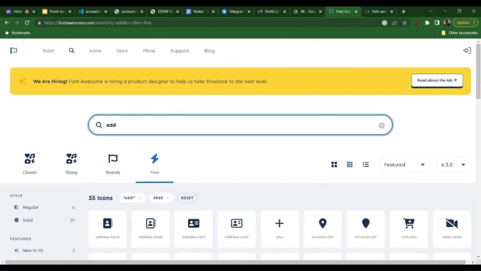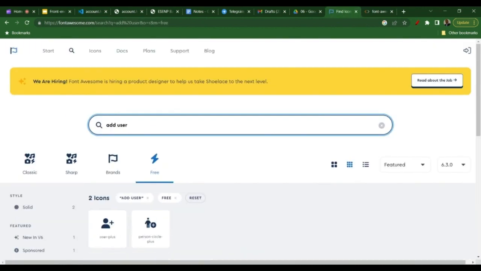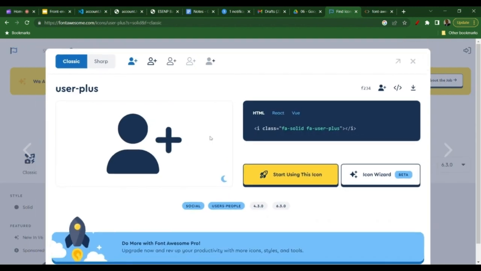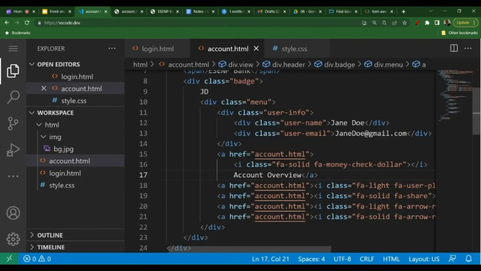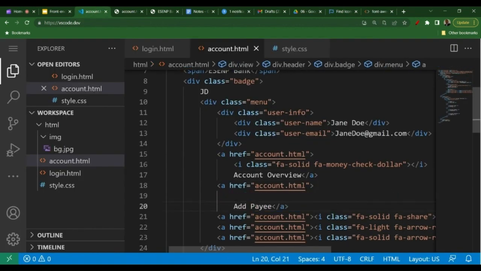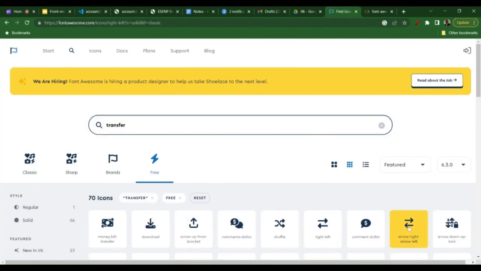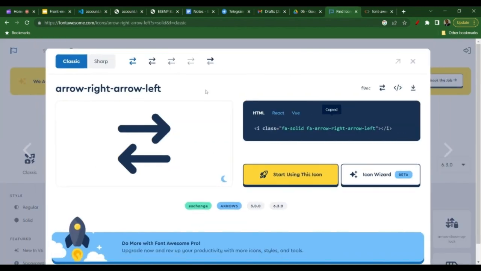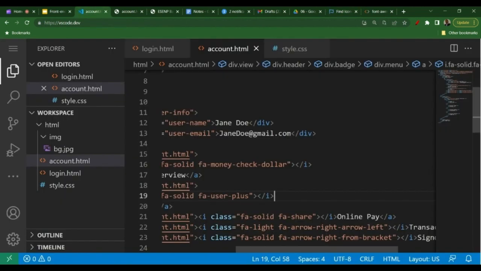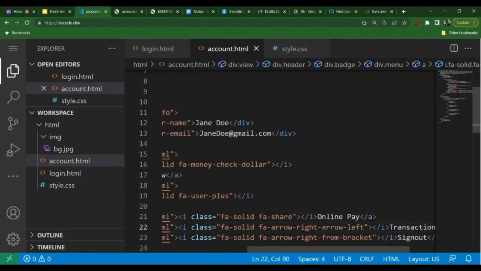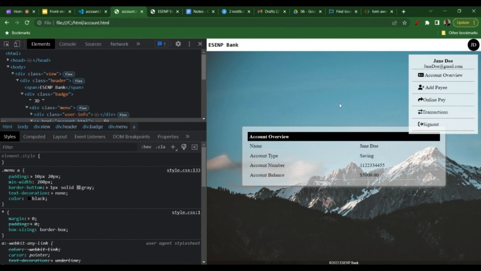Now, for add payee, let's search add user. Let's select this one. As you can see here, all are paid, except the first one. So, let's copy this code and replace the existing code. Similarly, for transaction, let's search transfer. Let's select this one and paste the code. Now let's refresh the page, and here are all the icons.